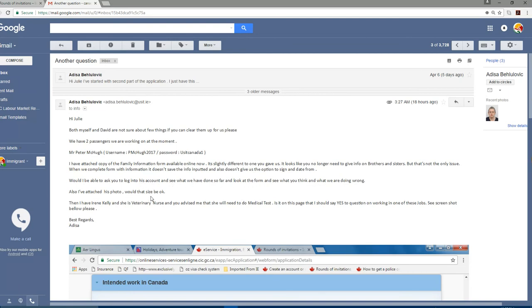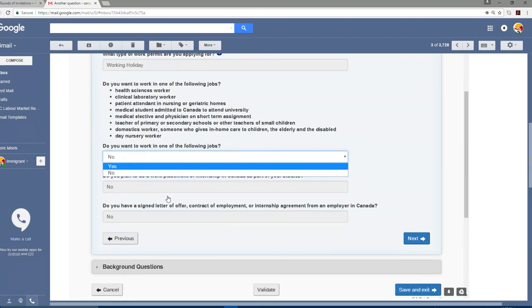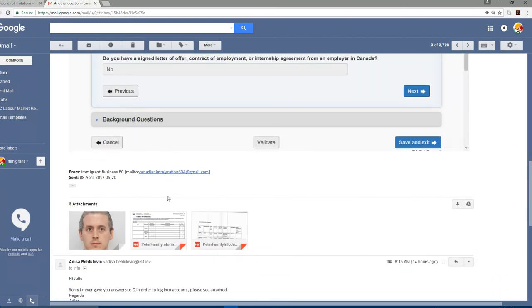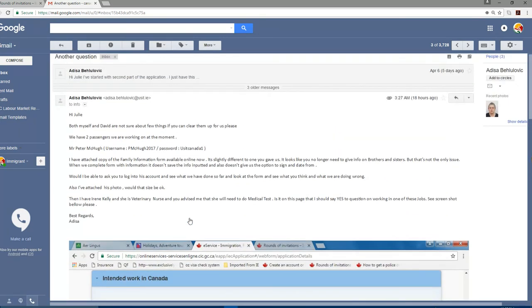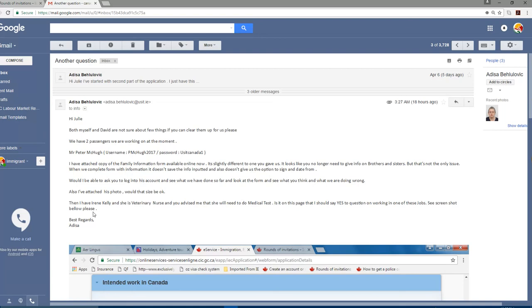Just want to make sure I've answered every question here. Photo, would that size be okay? That looks correct. Yes, that digital photo looks okay to me. But again, we just have to say to the client, look, these are the specifications. Please make sure that the lab follows the specifications. And they do. But this looks normal. There's nothing wrong with that form there. Okay, so the photo looks okay.